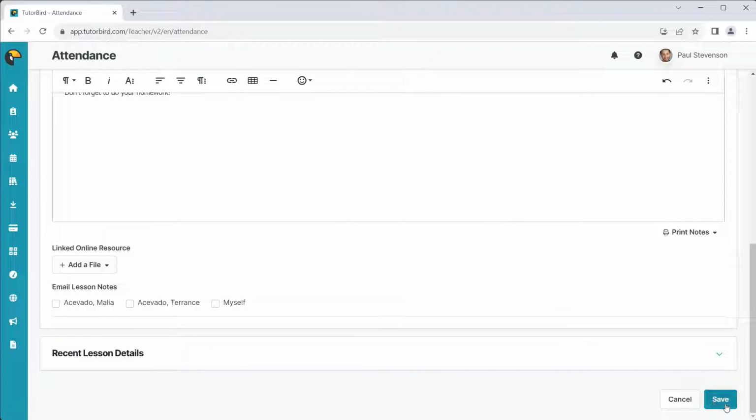The notes can be emailed or accessed through the student portal. Click Save, and you're all done.